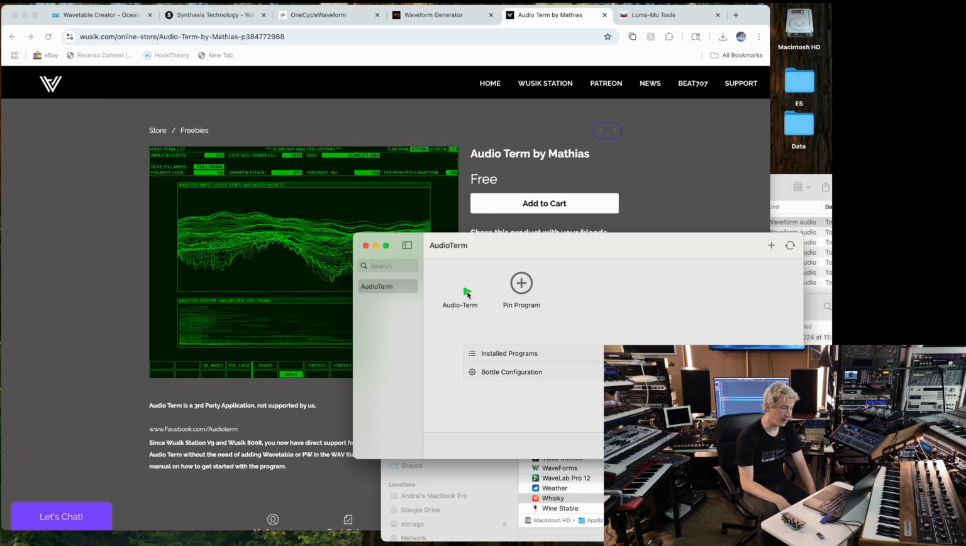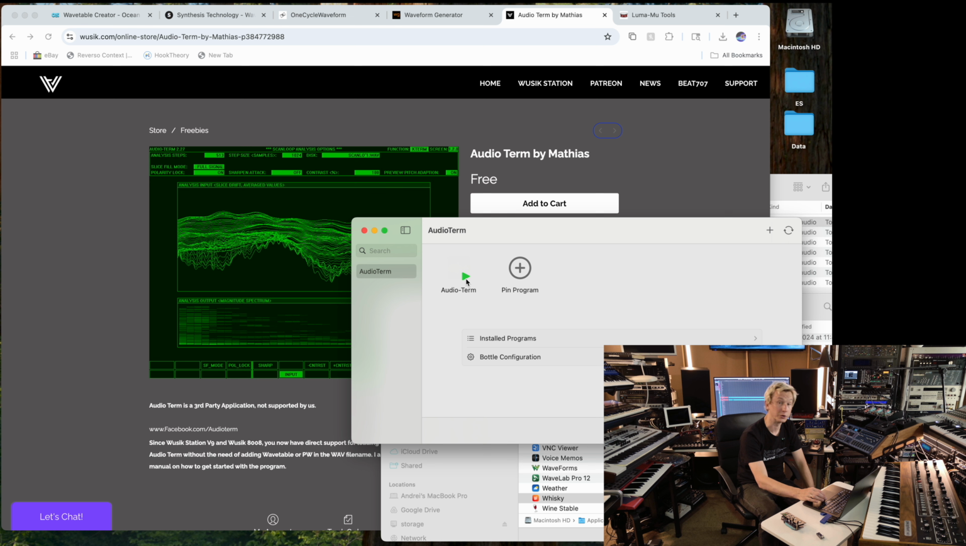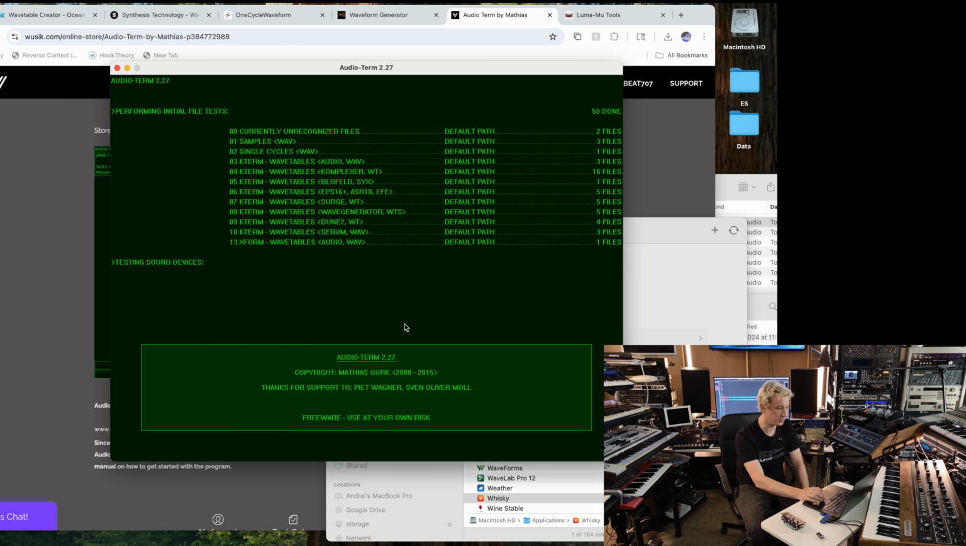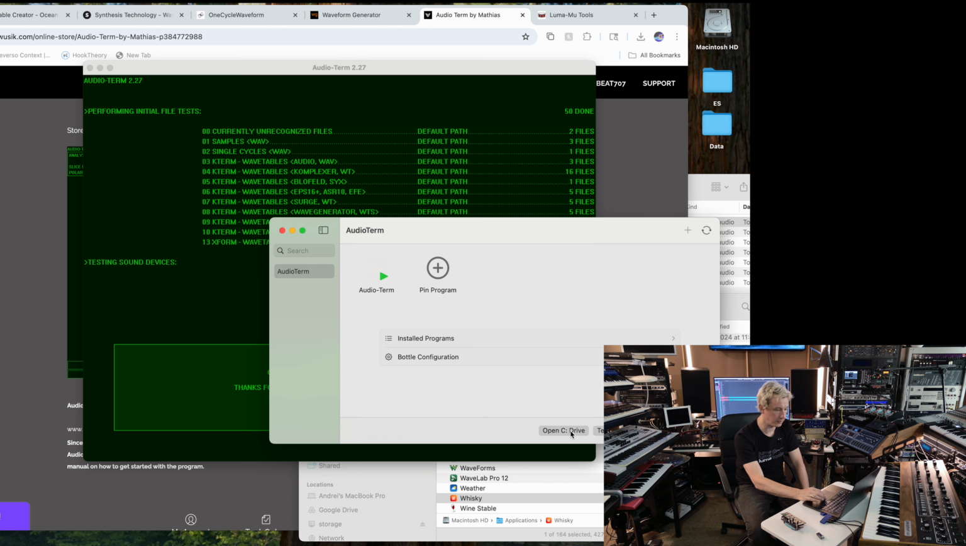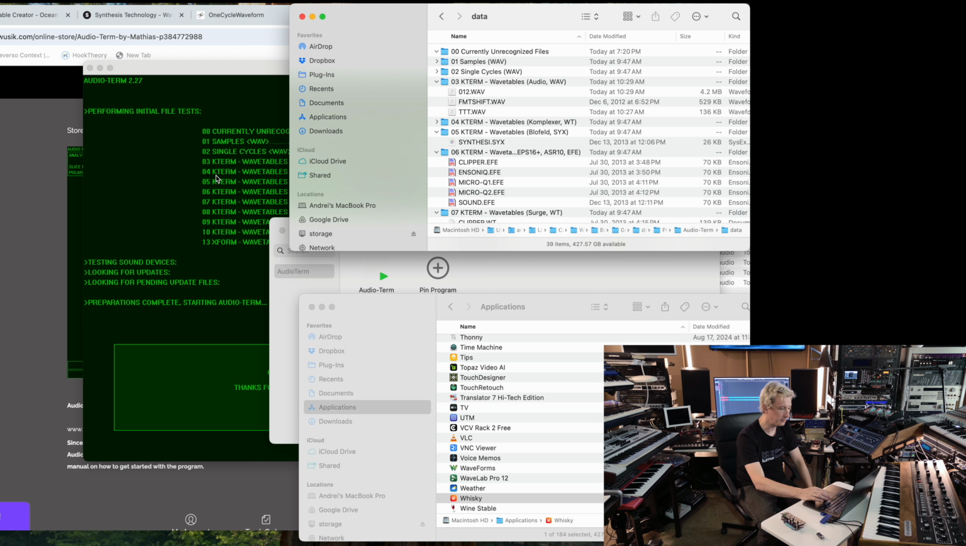So now I'm going to start AudioTerm, and keep in mind, behind the scenes it will run inside Wine. So think about it as a Windows application, but with some special tricks. To run this, you just double click on it, and this is how AudioTerm looks. What we also need to have access to is its application folder. So we go here, and this is the data folder that we will be using later.